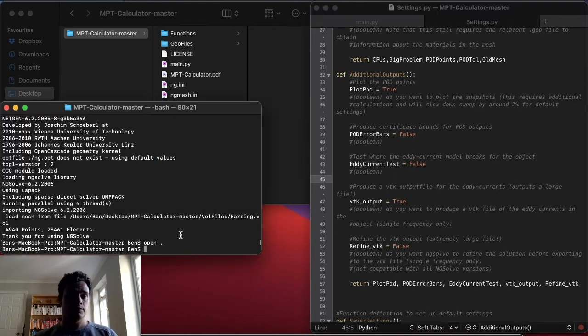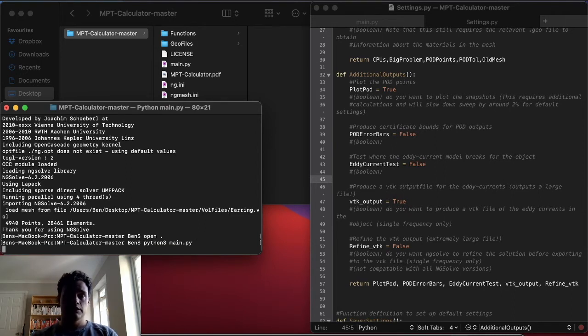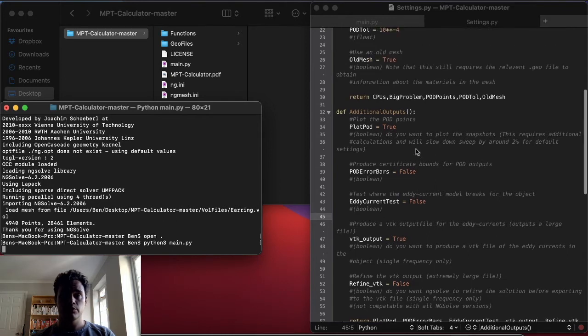So we're going to open our terminal window that is currently located in the main folder, and type the command python3 main.py. Clicking run, this is going to simulate using the old mesh that we've previously computed, and then simulate for a singular value. So we'll come back to you once the results are in.